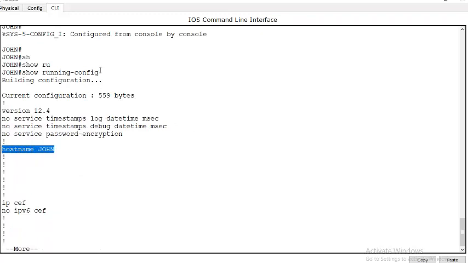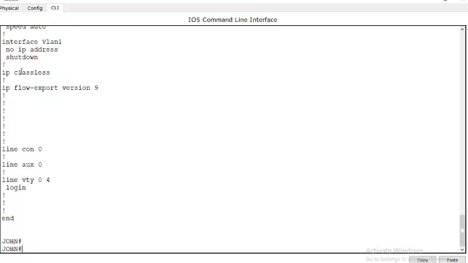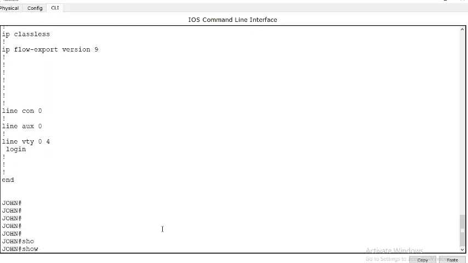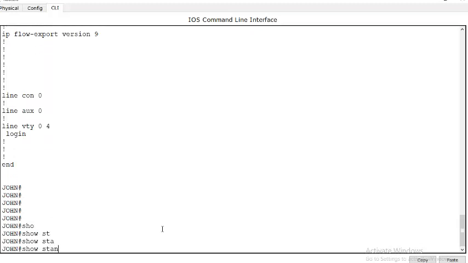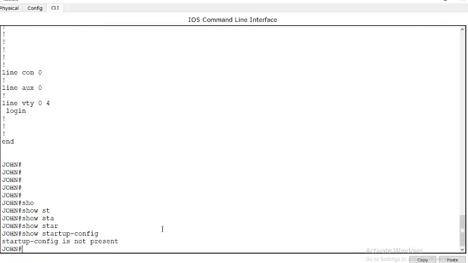You see the name John is seen here when I type show running. It's just a temporary buffer, no? So it will show what I configured. But when I type show startup configuration, because I have not saved so far, it will be the old name only. Oh, nothing is present. I did not save. It says startup configuration is not present.